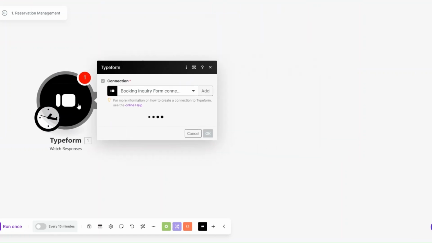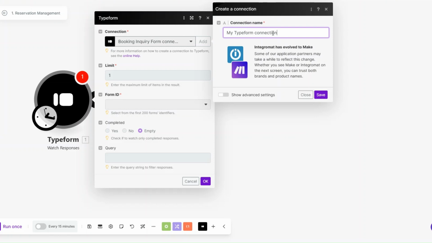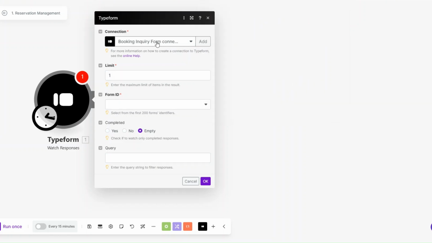module with ASAP only. Here, you'll need to create a connection between Typeform and Make. To do that, click on add and then rename your connection right here. And then click on save. Then a new window will be prompted where you'll choose the account that you'd like to connect to Make. After choosing the account, your connection will be created. Since I had already created my connection, I'm going to close and choose my connection right here.